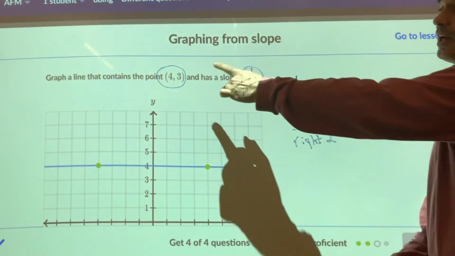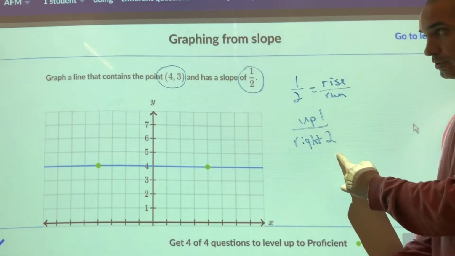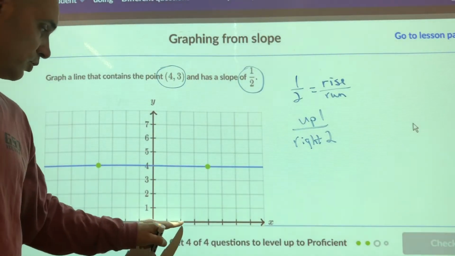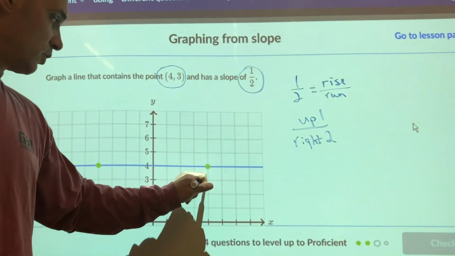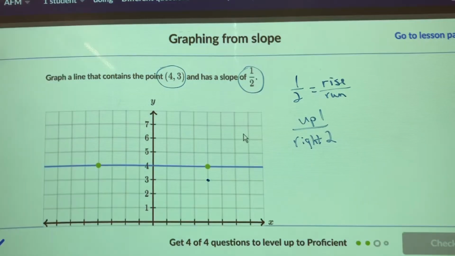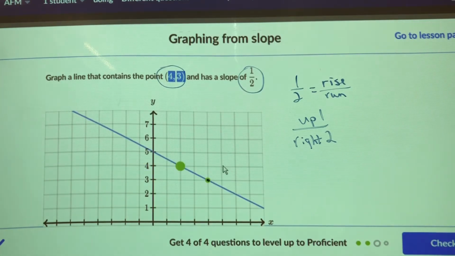So I'm going to plot this point, and from that point, I'm going to go up 1, right 2. So 4, 3, 1, 2, 3, 4, 1, 2, 3. So this point is going to be here. The point 4, 3 is right here. And then the slope of 1/2 means I go up 1 and right 2.